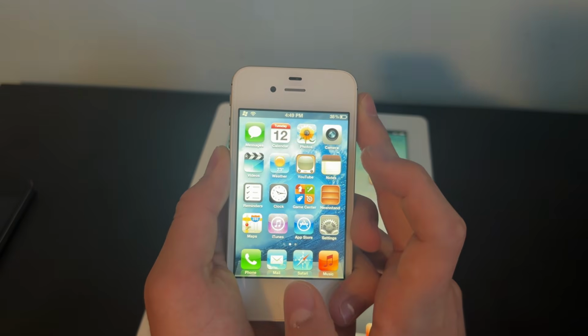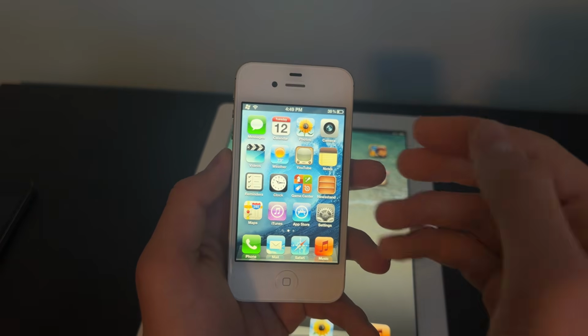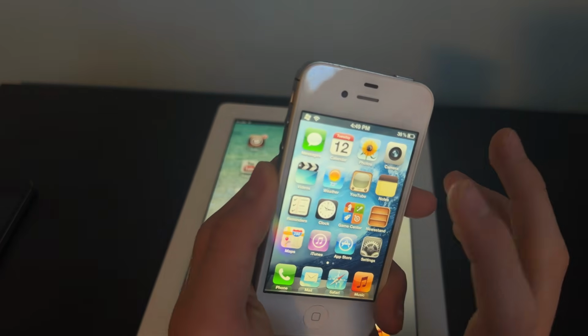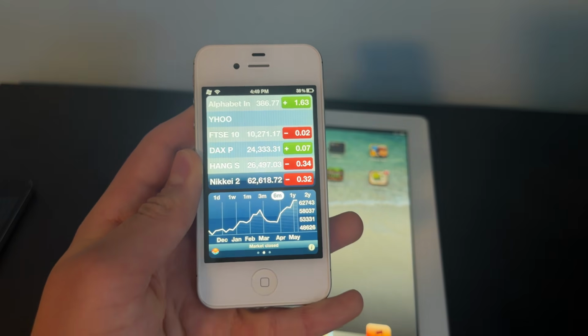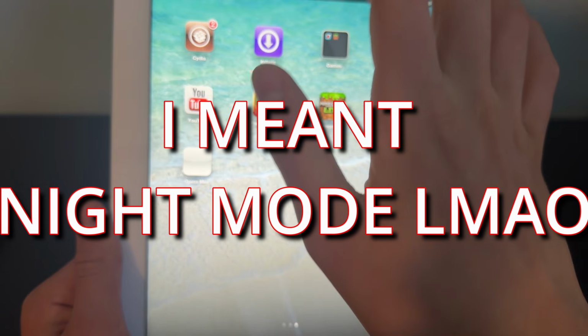I would recommend turning on location services if you want your weather to be more accurate to where you are. But let me show you. So I can see Cupertino's weather here and it loads up fine. Same thing with stocks.